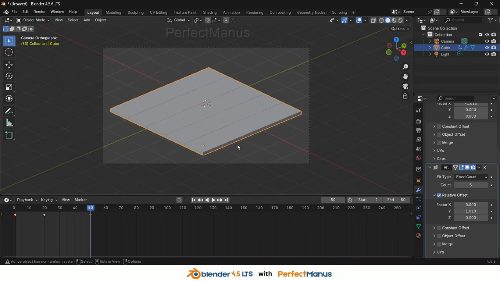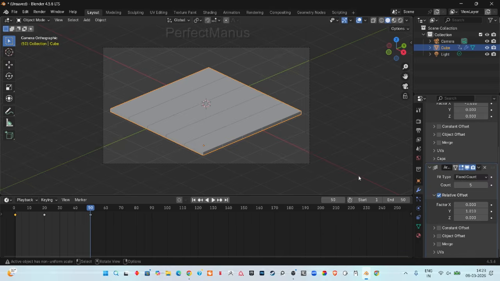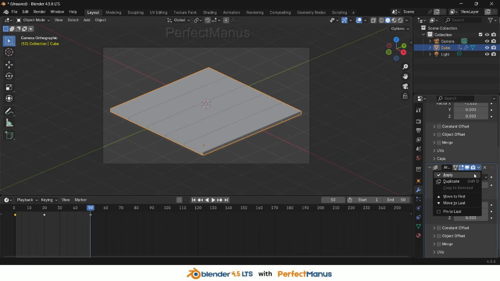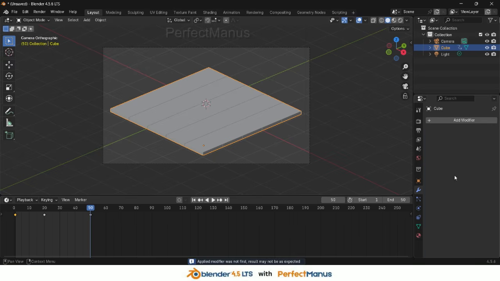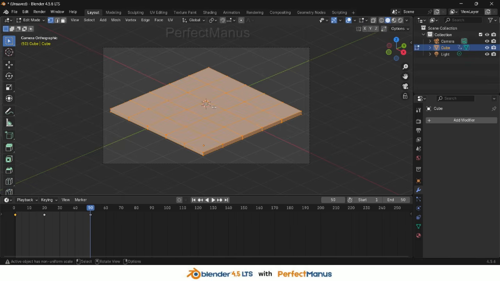Now we'll be separating all these tiles. First let's apply these modifiers. Now going into edit mode, selecting all, we press P and here you will see the option 'by loose parts'.